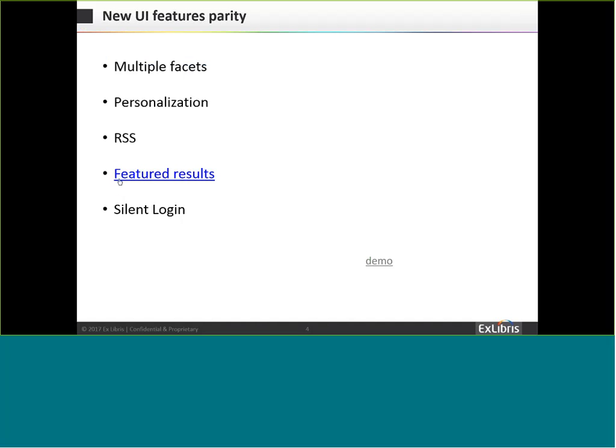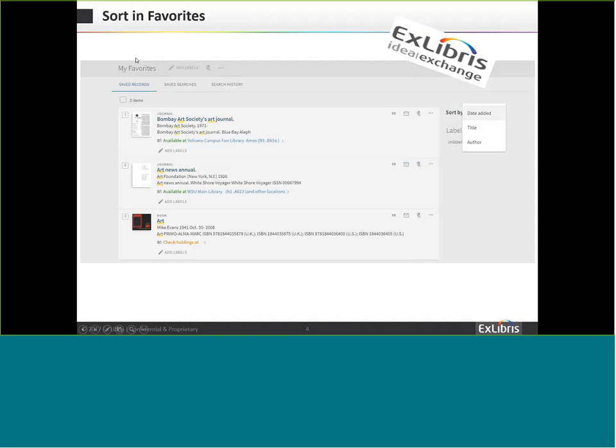So this was for the features that are now coming from the Classic interface. Now let's go to the new ones. We'll start with the sort in favorites. It's actually a really small one, but a really nice one, and I think really nice for the users as well. It's coming from the Ideas Exchange, where it was voted really high.